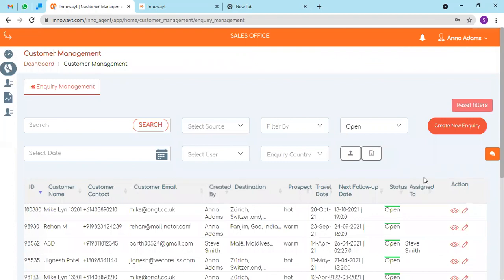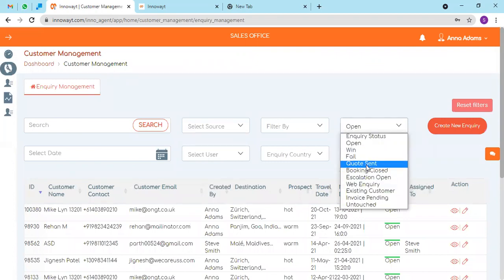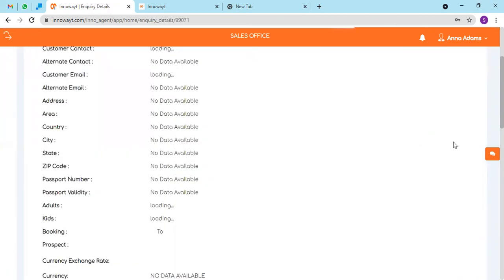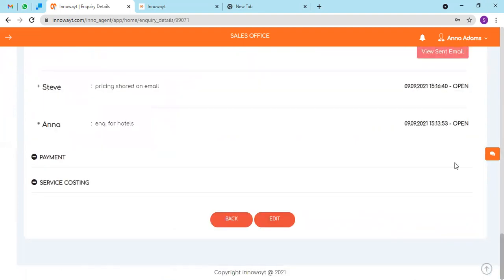Now, this is how we create inquiry. Now, let me show you how to do follow-ups. To show you that, let me show you the quote sent status. Now, when I open the quote sent status, let me click on this action part. And when I get into the inquiry, I can see the history of follow-ups.